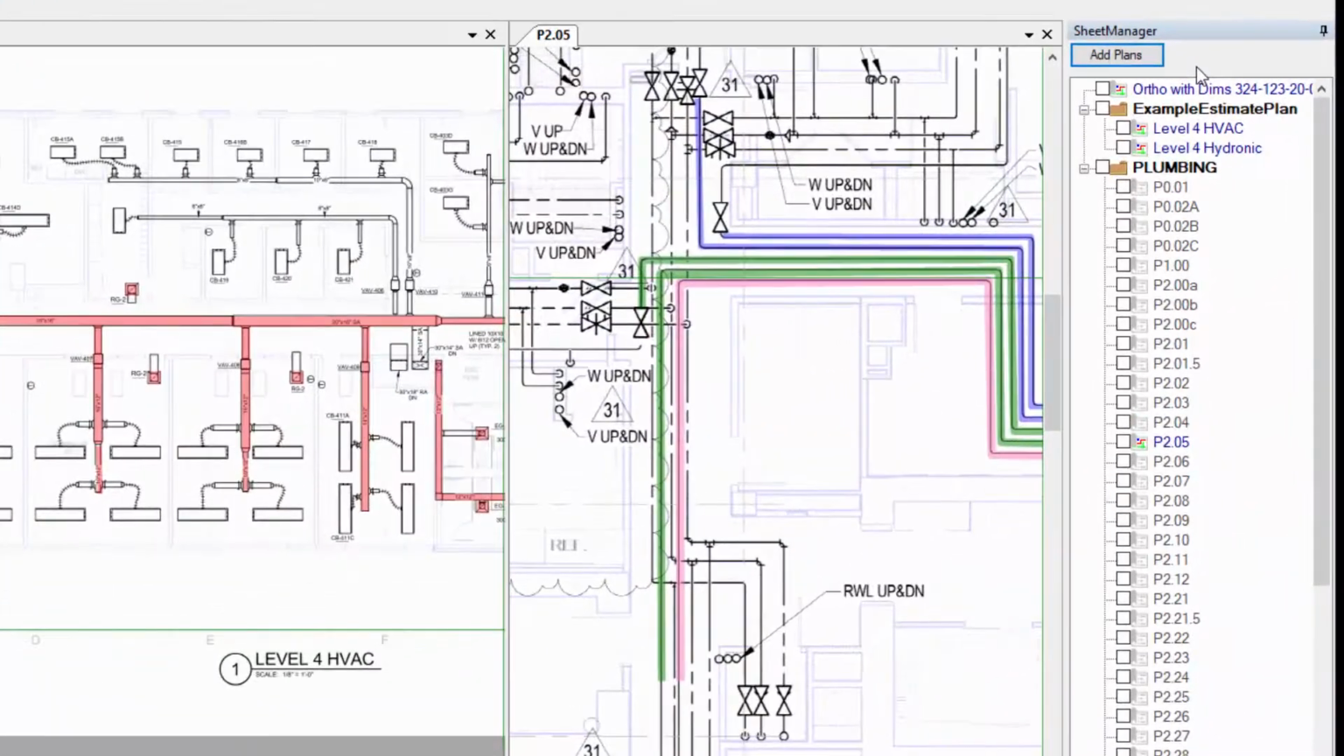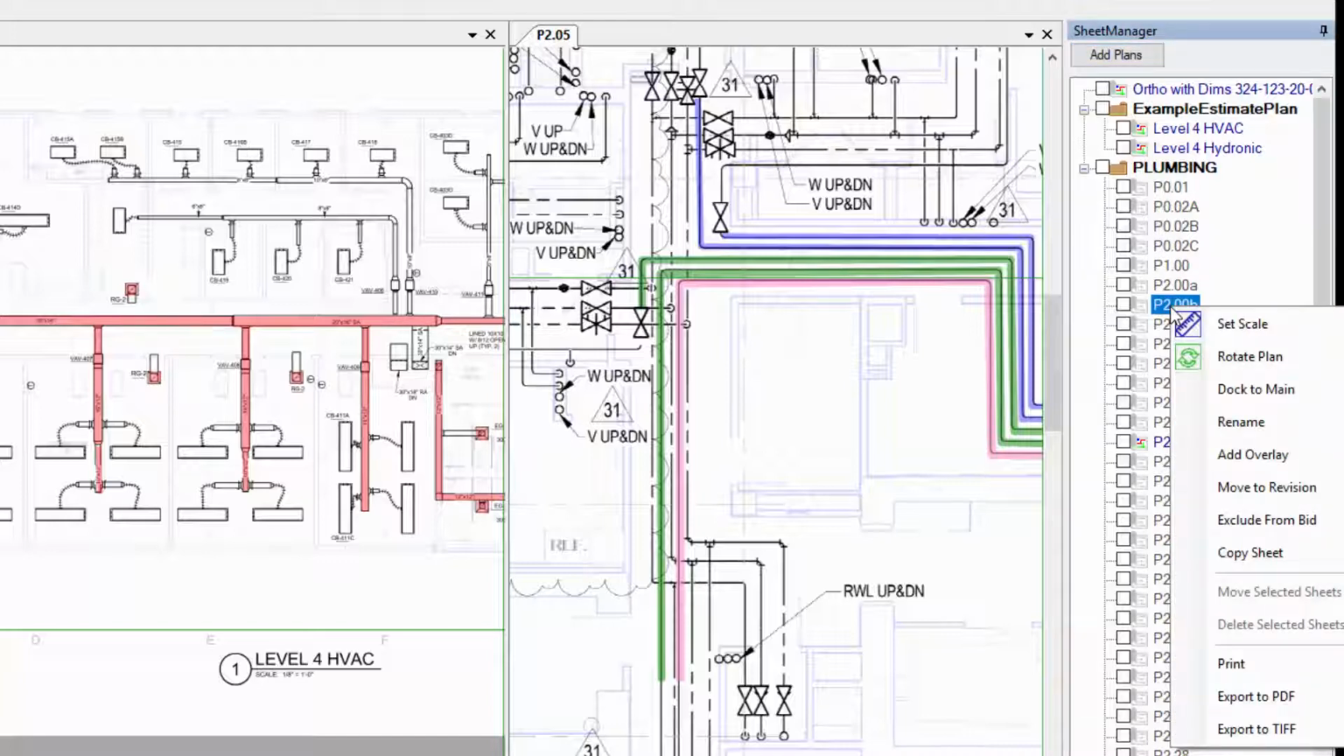On the far right-hand side of the main window, you will find the Sheet Manager. The Sheet Manager is where you will bring new drawings into a project, rename pages, sort pages into folders, set the scale, delete, print, create overlays, and other sheet management operations. Most operations are accessible by right-clicking the sheet that you need to adjust.